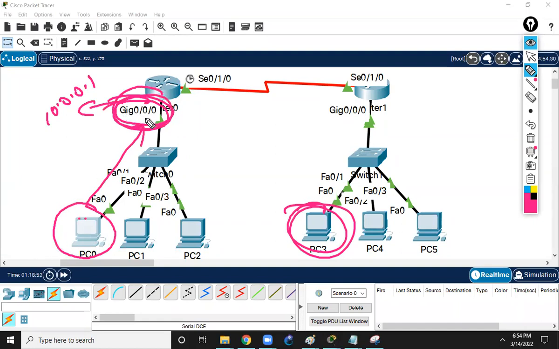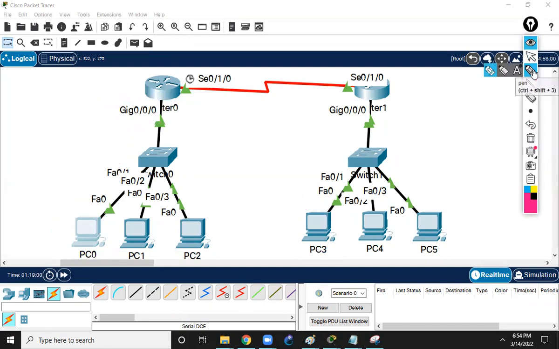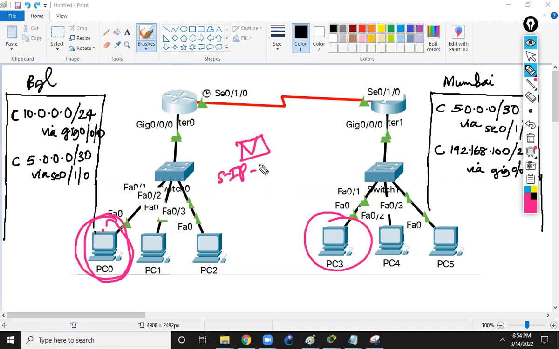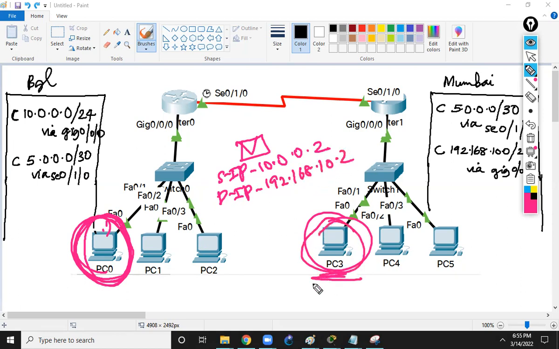Yes, the network does not recognize the other one. Let me tell you. When you send a packet from this machine to this machine, what will be the source IP? 10.0.0.2. This is the source machine, and the IP address of that machine will be the source IP. And what will be the destination IP? 192.168.10.2, the IP of PC3.